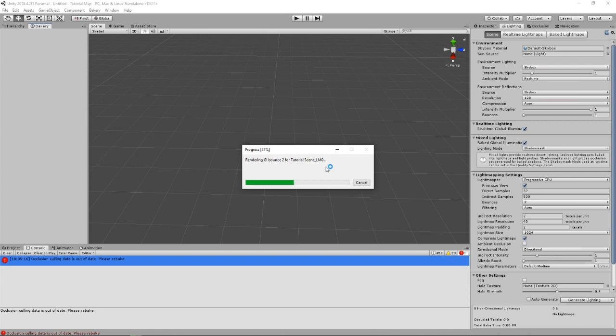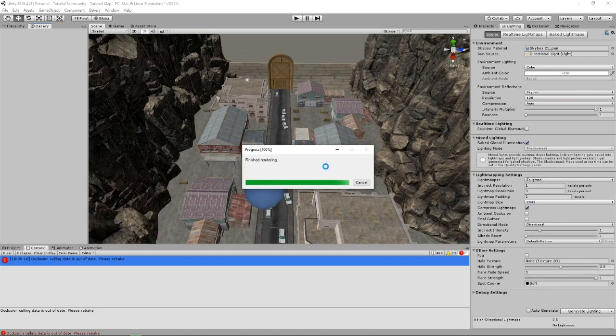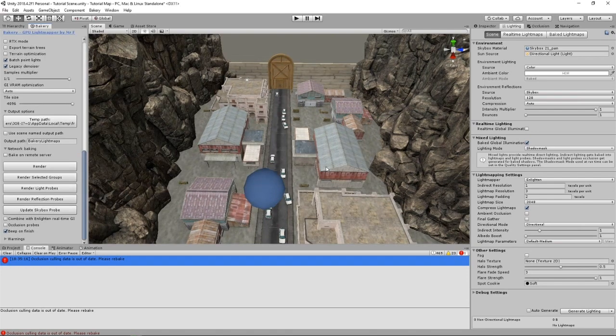Bakery is getting a free promo here. But basically, this would take 30 to 45 minutes if I use the Unity Lightmapper, and this is going to take maybe a minute or two with Bakery. It's worth spending the money if you're going to make more than two maps. Wrong turn of phrase. But we just finished baking lighting.